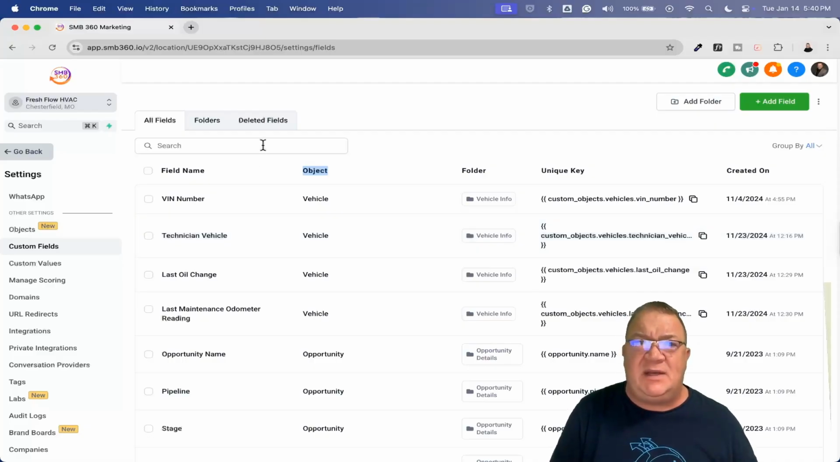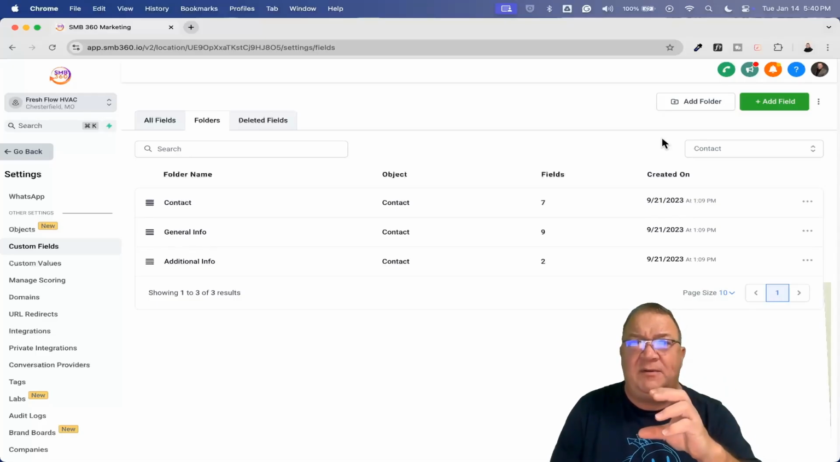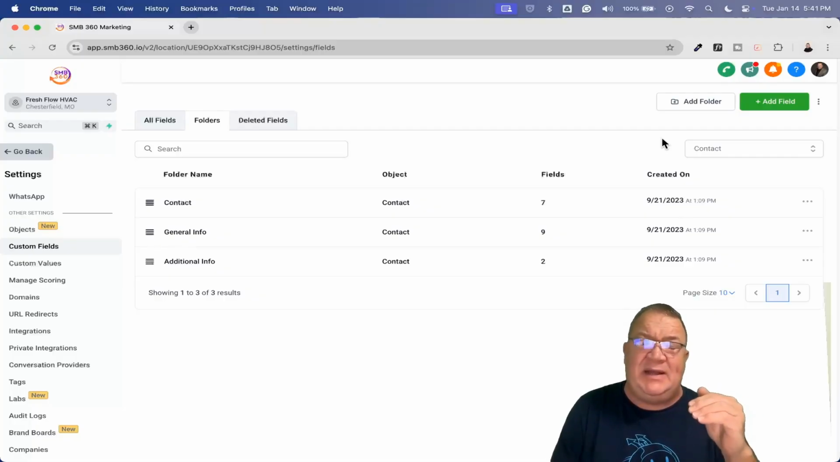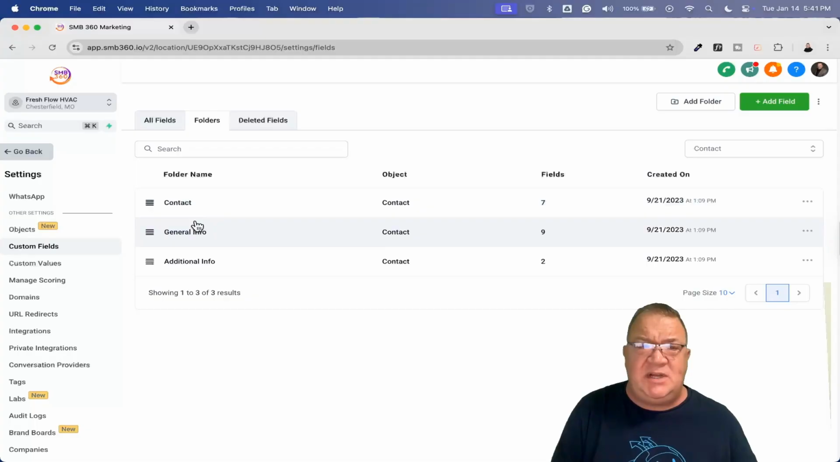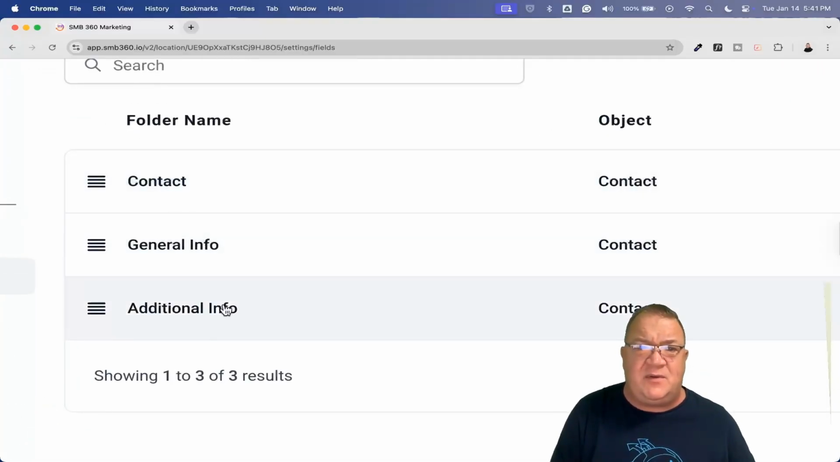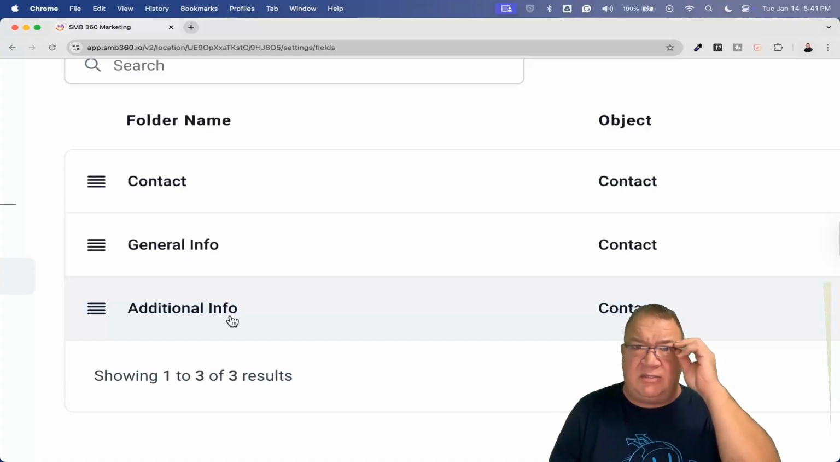So right now, if we take a look here, one of the areas that I really enjoy about Highlevel is the ability to create folders inside of custom fields. Now, if you ever take a look at a contact record or an object, one of the nice things about having folders is this way of combining all of the custom fields into one area where it could be hidden, meaning it could be collapsed inside of that object and you don't have to look at the data unless you expand it. So right now, if we take a look at the contact object, we see right here, there are 3 folders: contact, general info, and additional info. If you've dealt with any contact records, you know that these are the 3 basic areas of the contact field that you can store custom fields in by default.